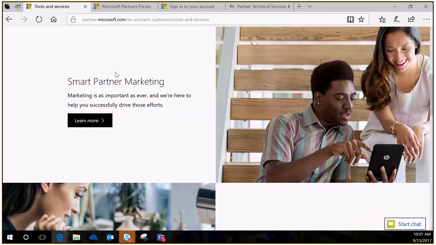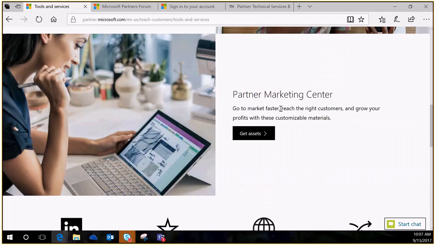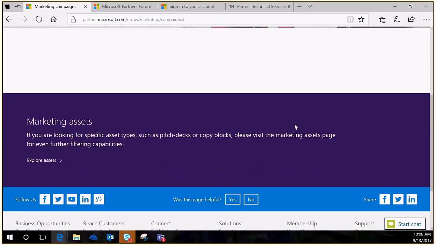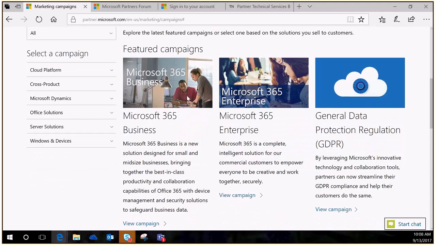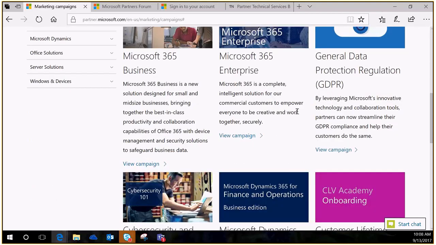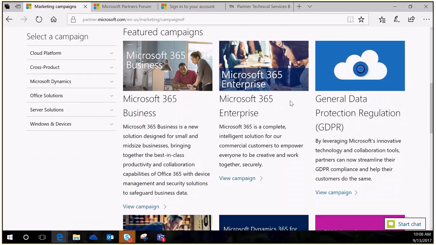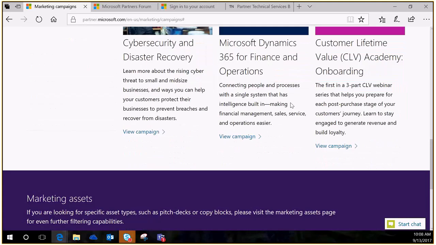This is where all the marketing resources are, so Smart Partner Marketing, Partner Marketing Center, where you can get assets. So again, let me click through that. I get a lot of questions about, are there preset assets that I can use? And yes, there are quite a few here. You'll just have to go in and search for exactly what you're looking for. There are campaigns, and let's say you want to view a campaign, for example.